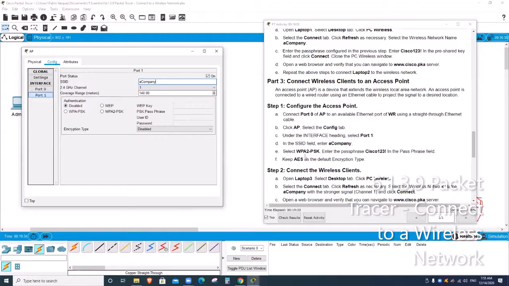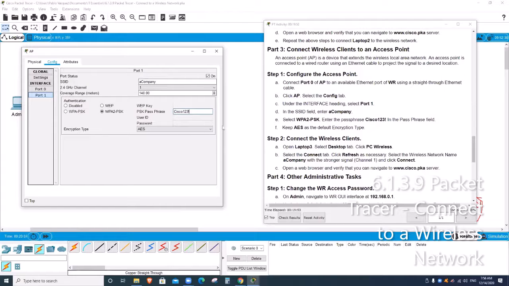Select WPA2 PSK. So it's that one. And the passphrase, we're going to put the same one so it matches. Cisco123 exclamation point. Keep AES as the default encryption. Connect to the wireless client. Okay, there. So I'm done.